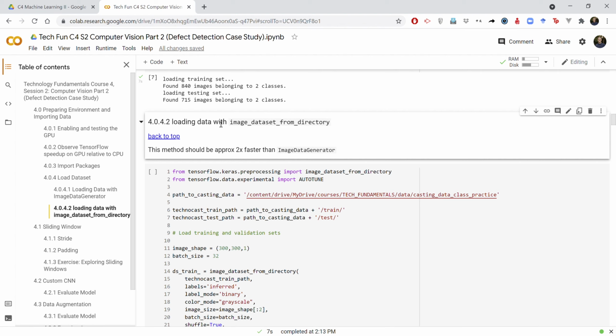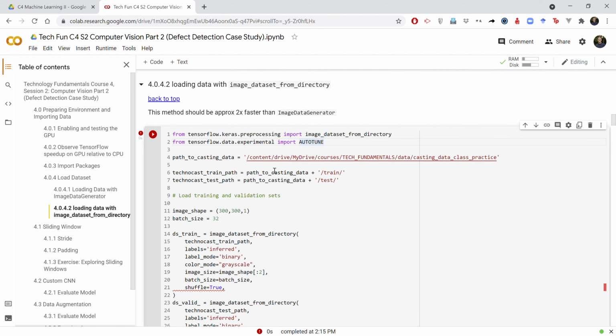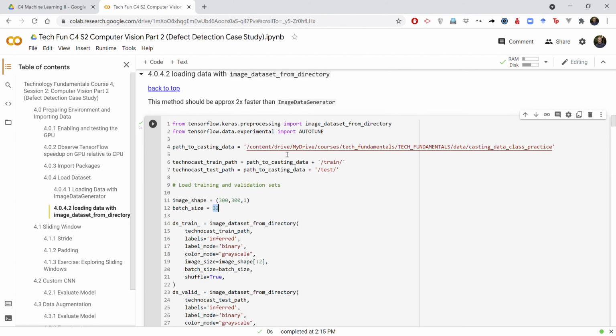All right, now showing this with image data set from directory, the TensorFlow version of importing data. Feeding it some of the same stuff here. I have to change this URL as well, fundamentals. I'm just reestablishing these so you see that the same parameters are set in both cases. Nothing is changing here.